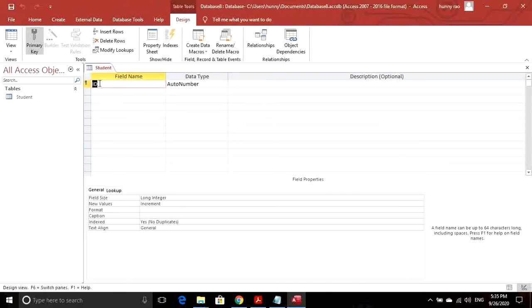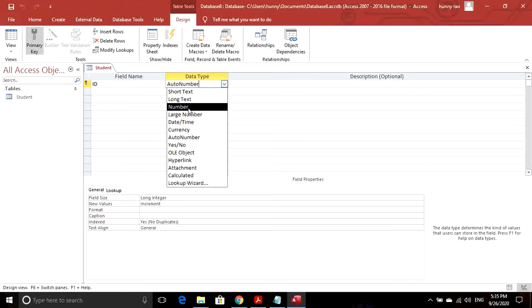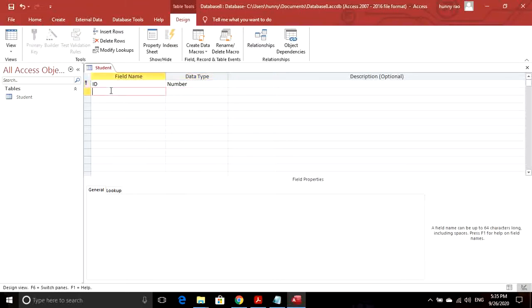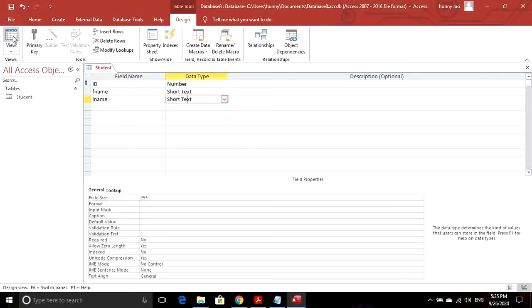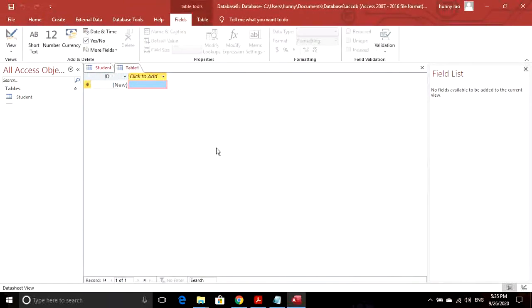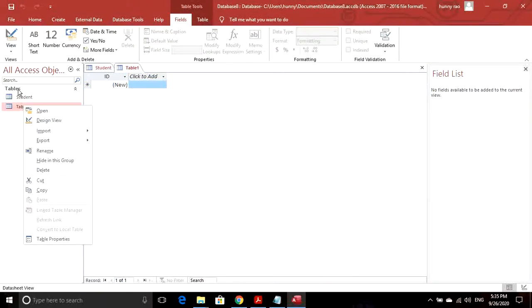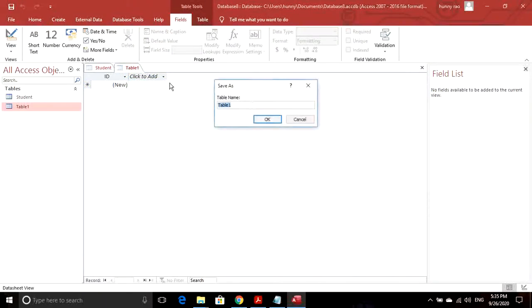In student table we have ID. We will select number as the data type. Then we have student name, first name and last name. Next, I am creating another table. We will go to the design view and I will give the name as student contact info.